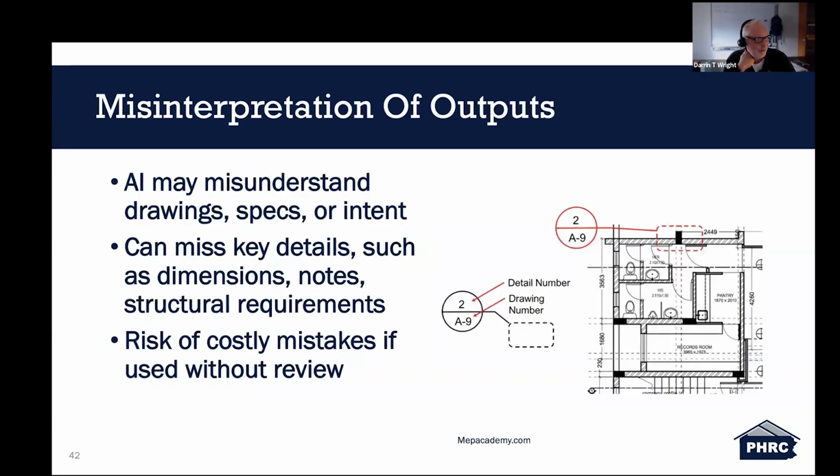Another problem we have is misinterpretation of outputs. AI may misunderstand drawings, specifications within those drawings, and the intent of those drawings, and it can miss key details. It does a very good job of reading blueprints, but sometimes it might miss header size or beam size or a call out on the type of shingle that's being called for.